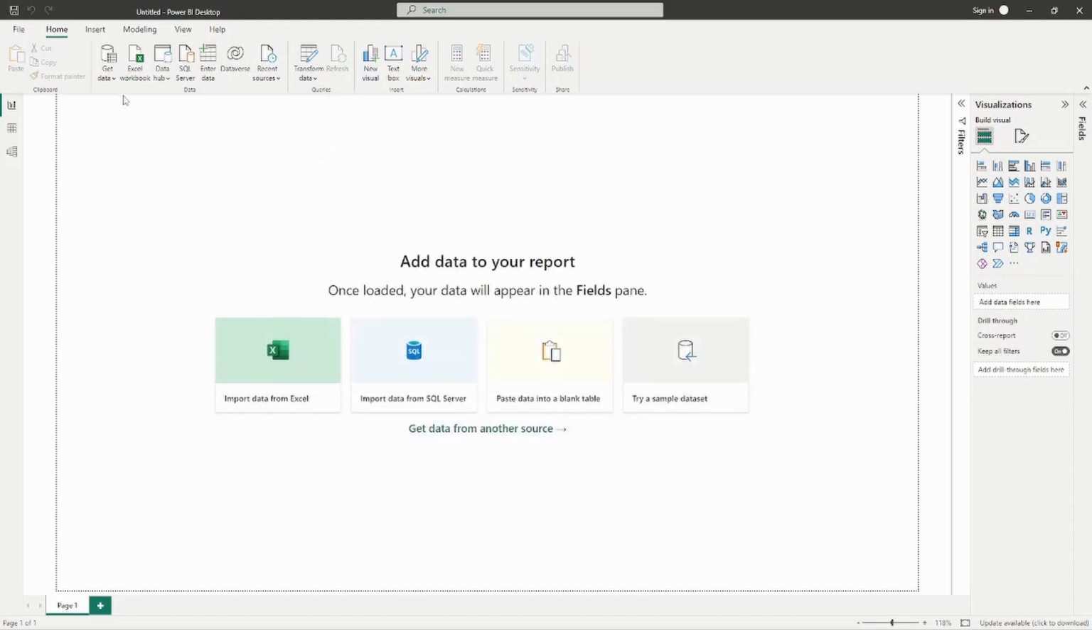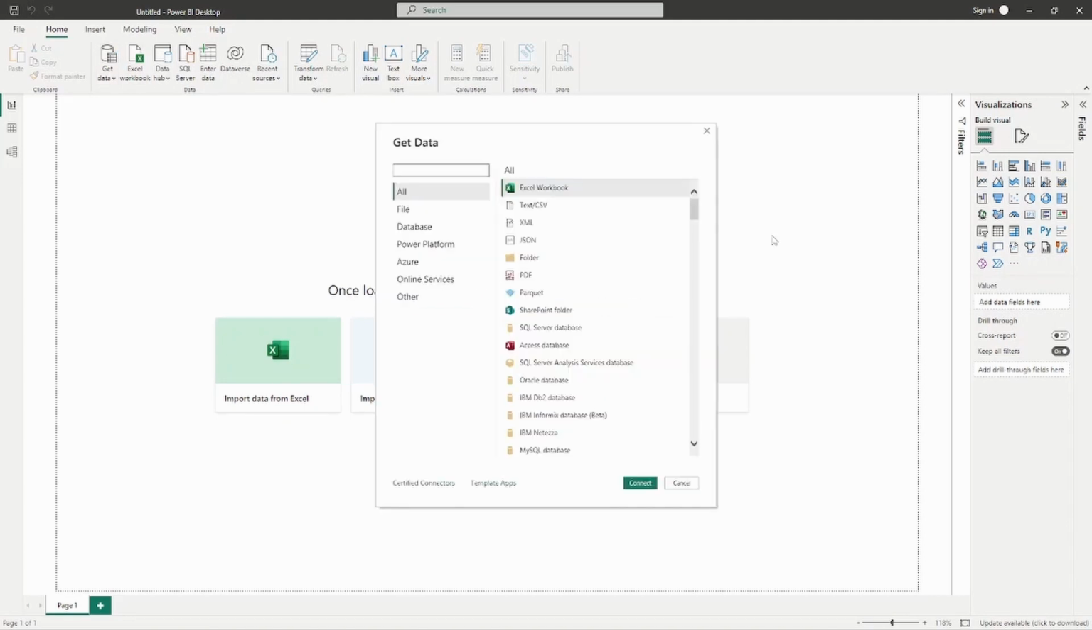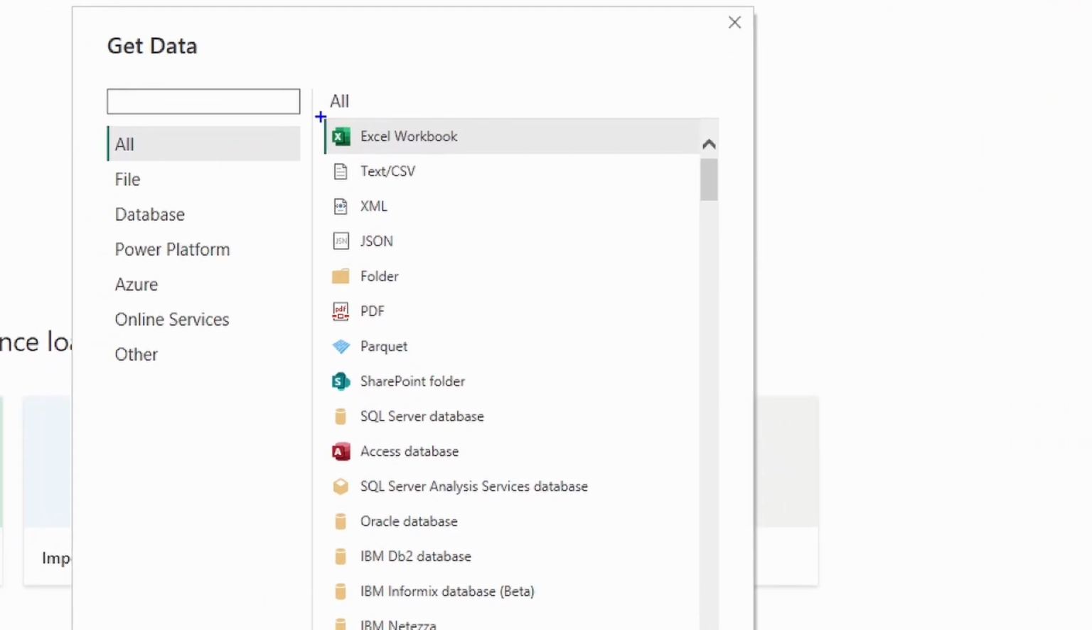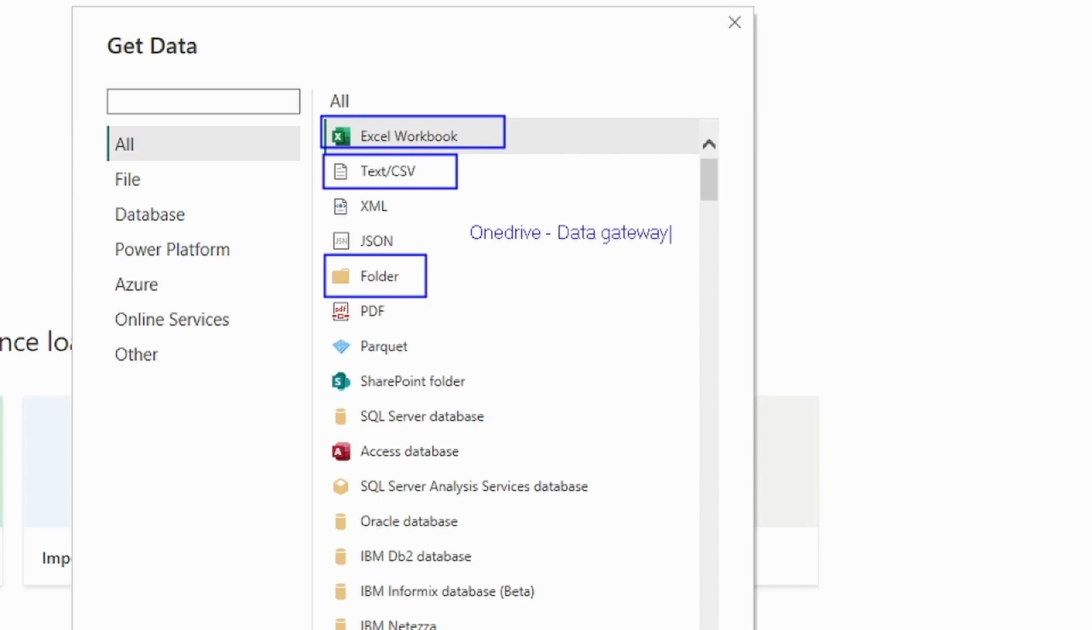As we look at additional options, I'm going to click this data icon here to pull up a full list of connectors. So as we think about ways to connect into the files located on our desktop, we have our Excel workbook, we also have a text CSV option, we have a folder option. These three options, while you can connect to a file, you can connect to a OneDrive folder, they are going to require a data gateway for Power BI refresh.